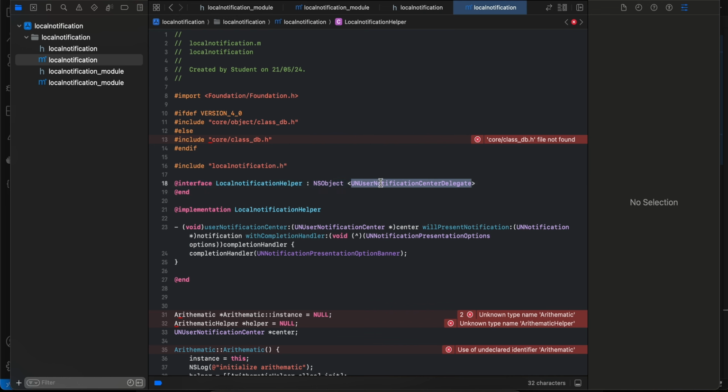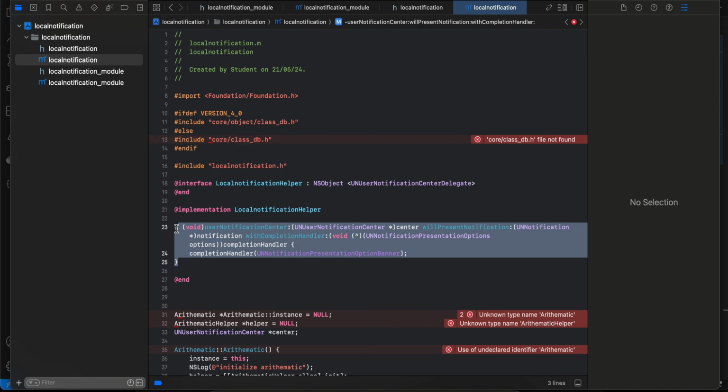Given that we are extending this, we can override this particular method. This will help us display notification even when our app is in the foreground state, because typically notifications are displayed only when your app is in the background, like push notification, but we want it to be displayed when your app is in foreground as well. That's why we have to override this particular bit of code.